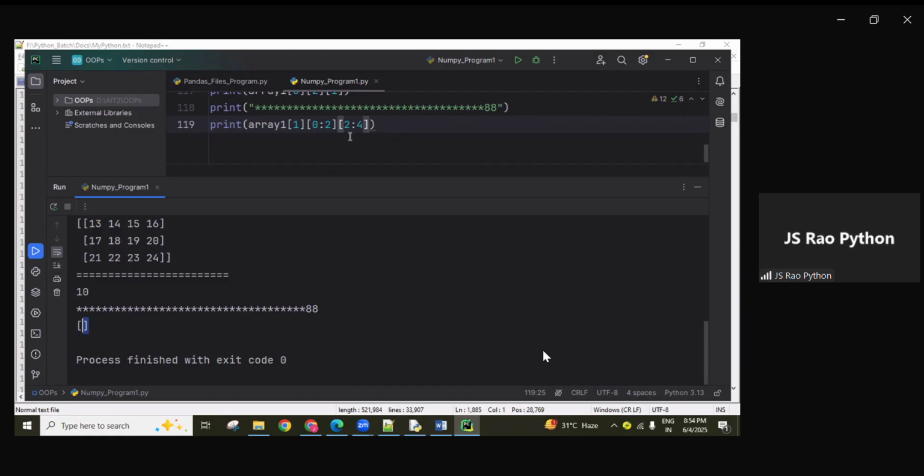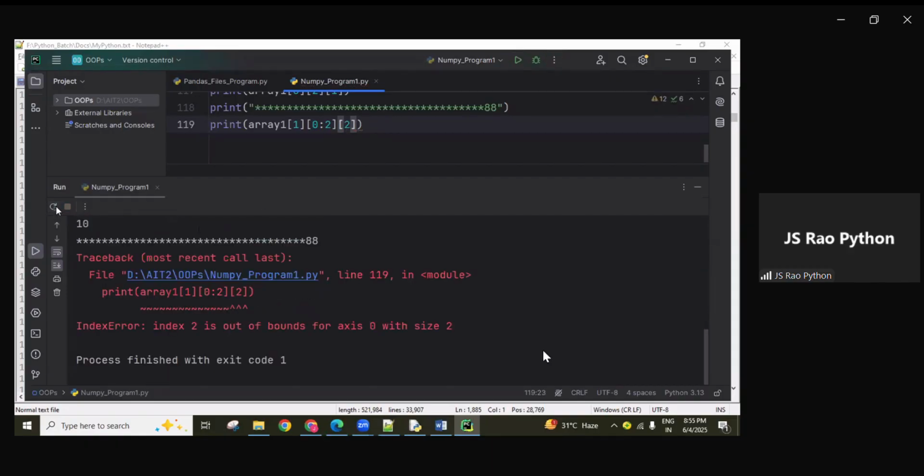Not getting here. What is happening here? First 2 rows accessing, and in those 2 rows, 2 to 4. For example, if I'm giving 3, what happened? Check it. Wait, only one I'll give. Index 2 is out of bounds for axis 0 with size 2. There's one, second column.